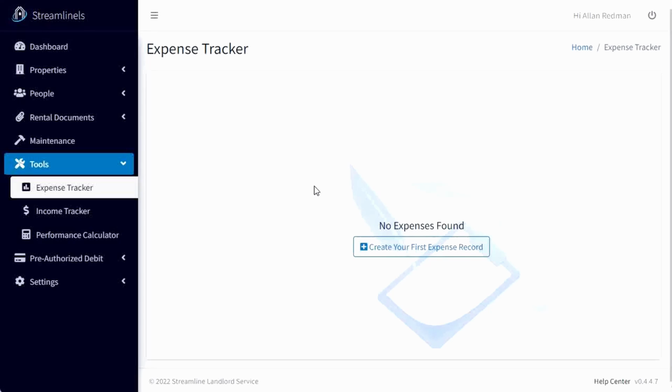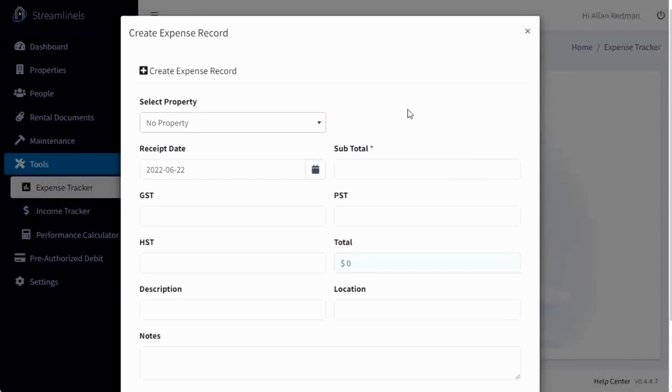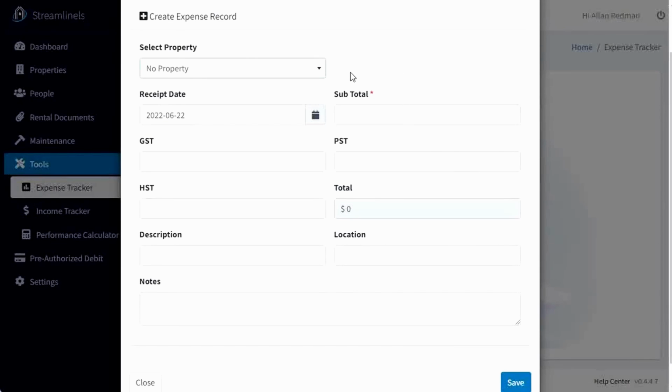So to do that, first let's create a first expense record. Now you can create an expense record and attach it to a property, a unit within a property if it's multi-unit, or you don't have to select any property at all. So for instance, if it's a unit within a property, maybe you fixed a sink or a toilet in one of your apartment units. Or perhaps you fixed the front door on the building if it was an apartment building. Or maybe you have an expense that doesn't pertain to any property and it's just an accounting expense, something like that, right? So you can say no property here.